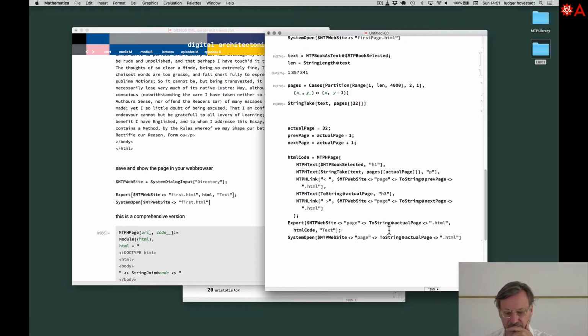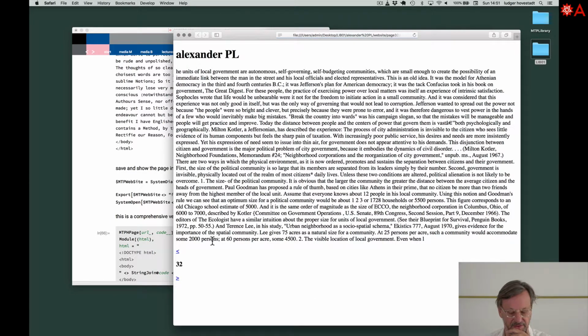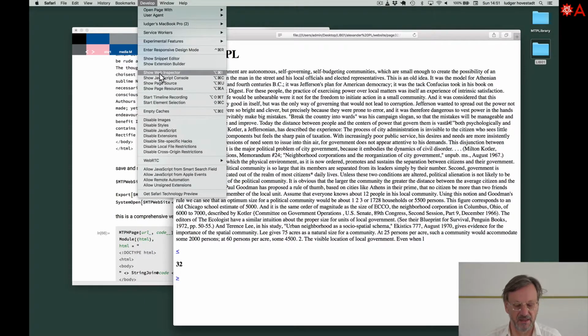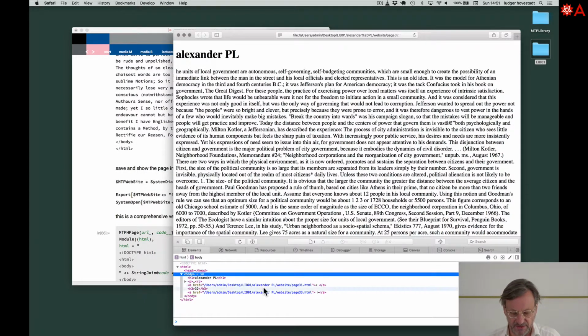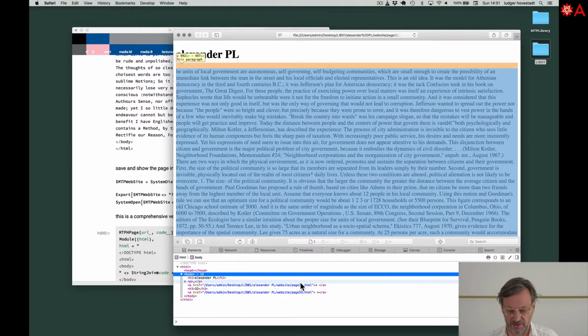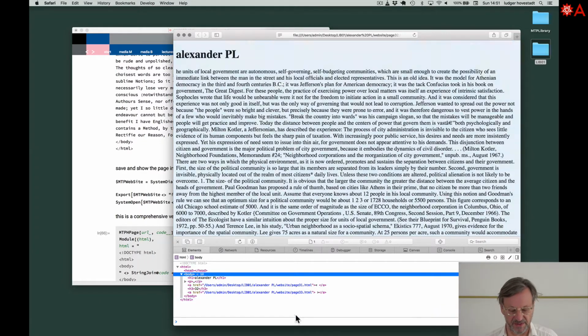export. Let's look at how it works, whether it works. So that's good. Left, right. Should get it into one line, but this is minor cosmetics. Let's look whether the links are okay. The web inspector, and here you see page 31, 33, and the thing itself is 32. Great, all in this website. Good.